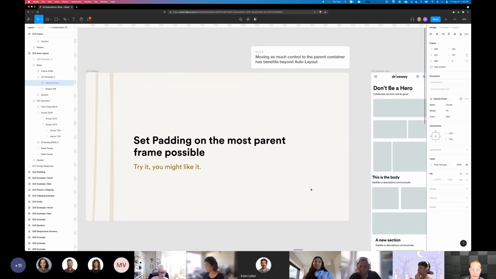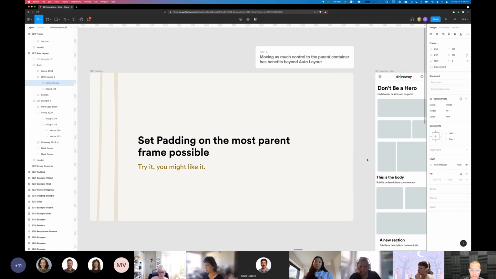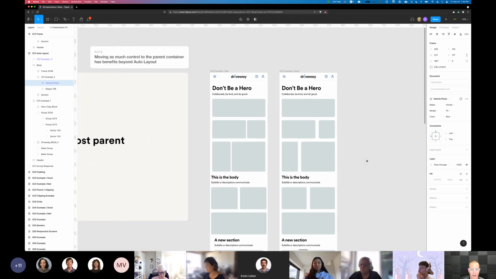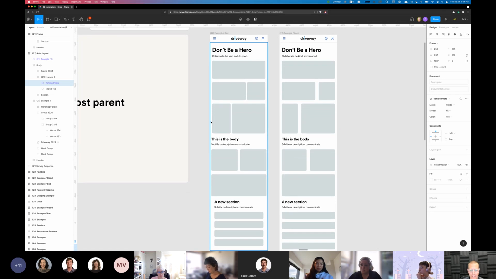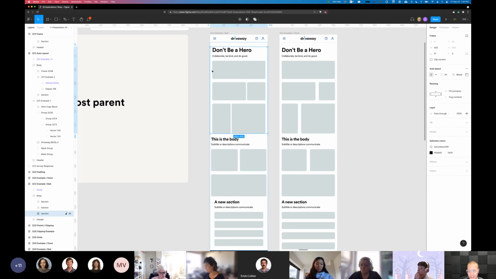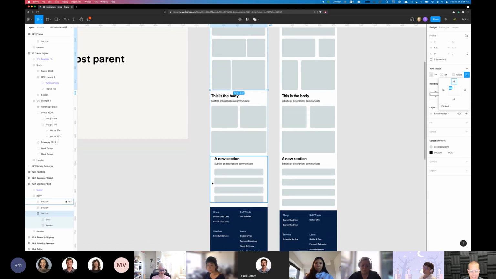Similarly, another opportunity for increasing some efficiency with auto layout is to set padding on the most parent frame possible. Moving as much control to your parent container also has benefits beyond auto layout, but in this example, let's take a look at how the content is aligning with these outer gutters. So I can see that this is looking, let's see, is it 16 or 24? This has 16 pixels of padding left and right, which is looking pretty good. This looks like it has about 8, and this is a lot more.